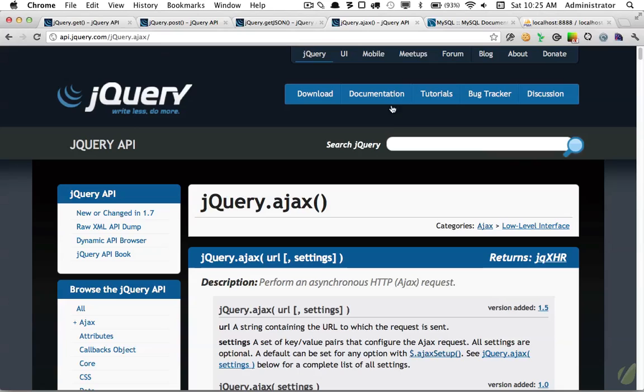So in this lesson, I'm going to give you a quick overview of jQuery.ajax, and then we're going to build a little application with PHP so we could see how we could use it in a real-world project.